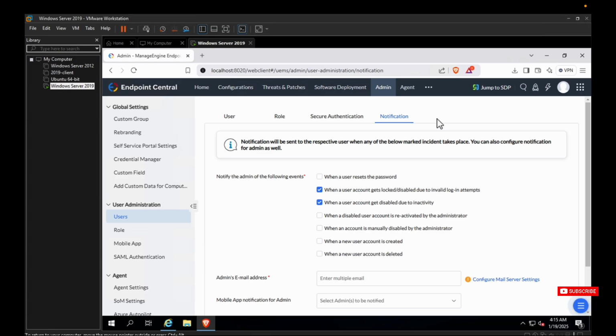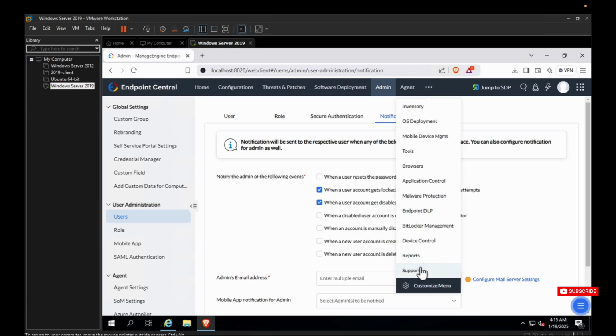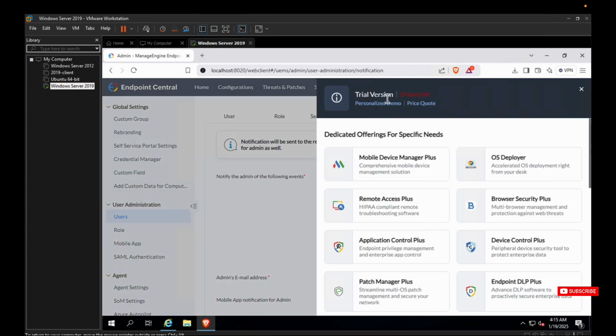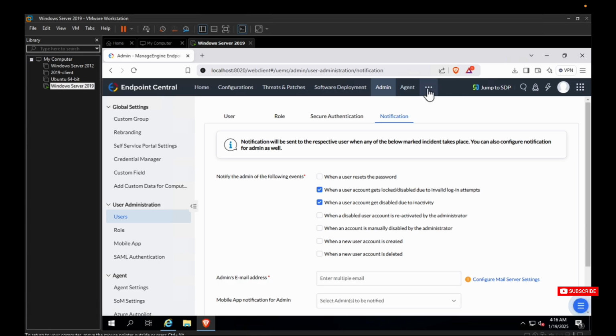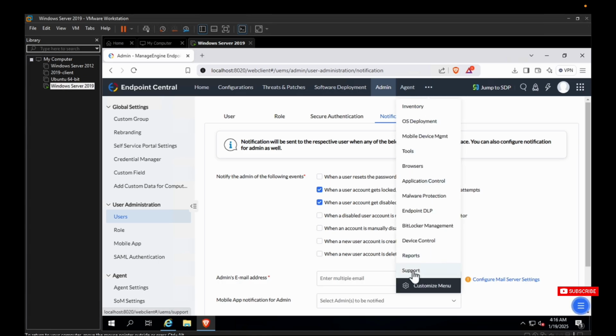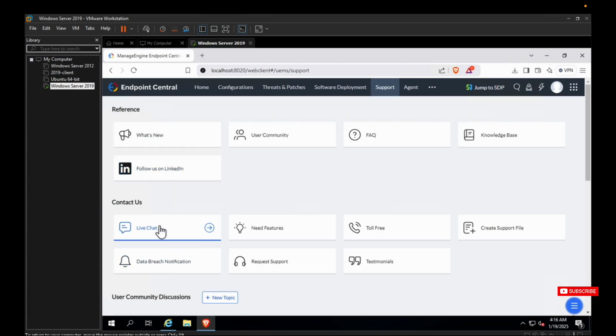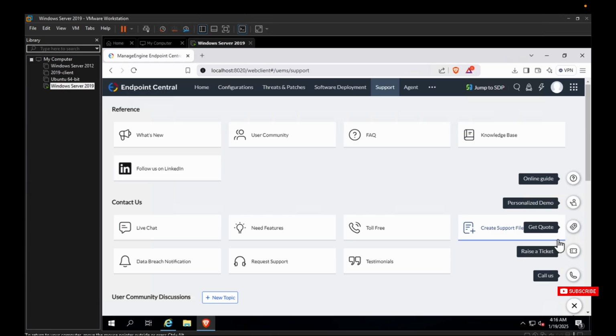If we go into support and licensing, you will see 29 days left, as this is a trial version which I'm using. If you want a price quote and other details, you can click on this and get it. If you want any support, click on this support option and you will see a chat option as well. You can click on it and chat with them, or raise a ticket.